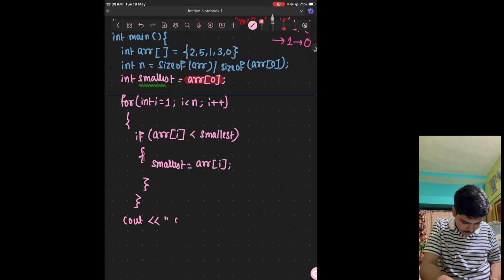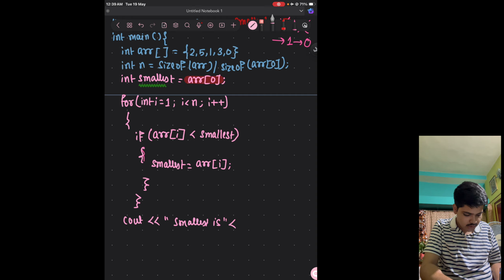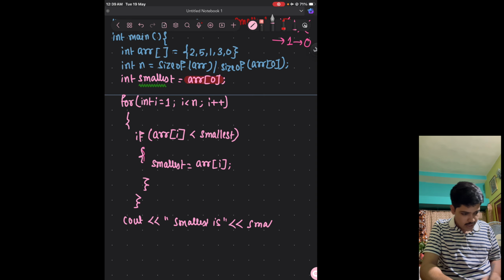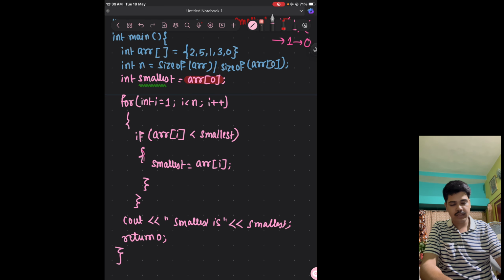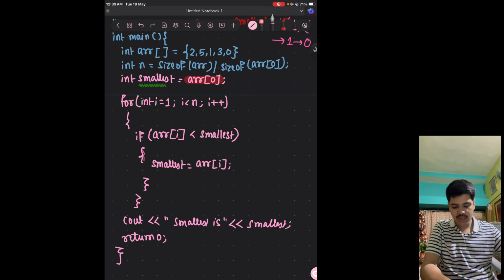Smallest is, smallest, yeah, and return 0 and close it. That's the optimal approach.